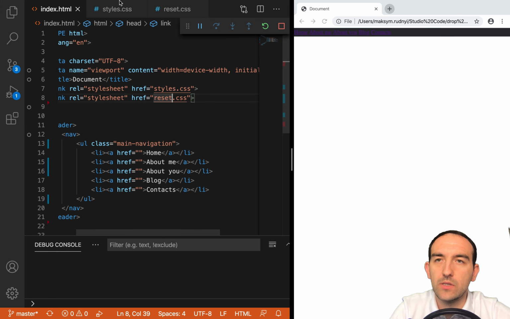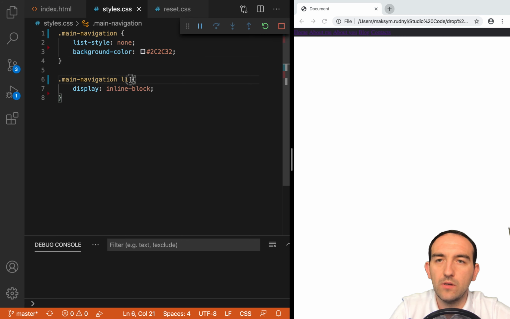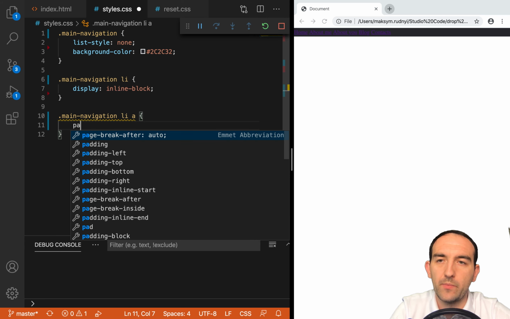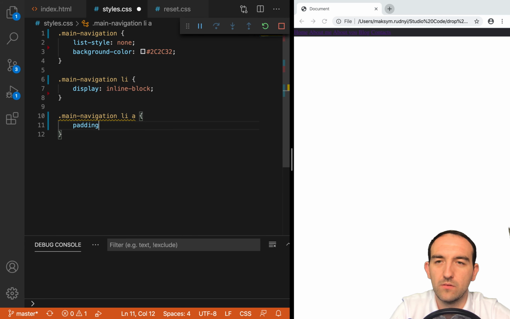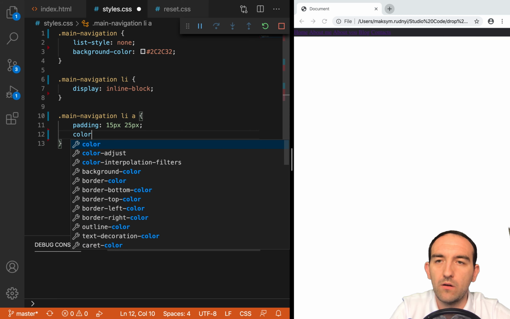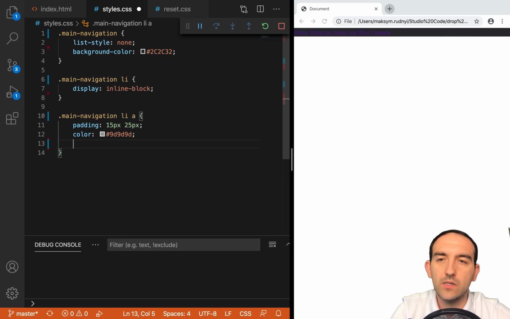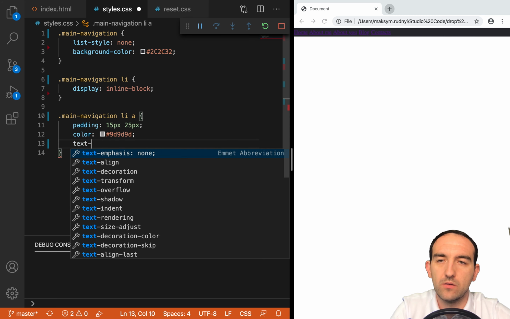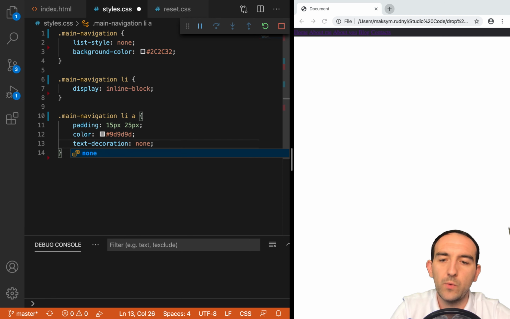The next one, let's go to customize links. What we need is padding, for example this one. Also we need color and text decoration none, we do not need this underline. So now it is better, but we don't see these paddings.